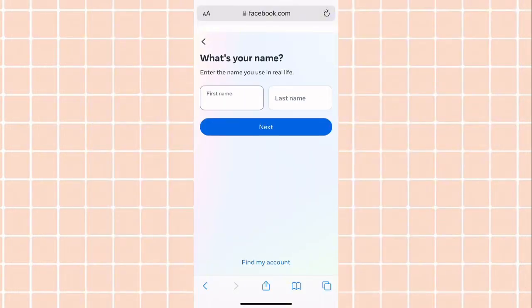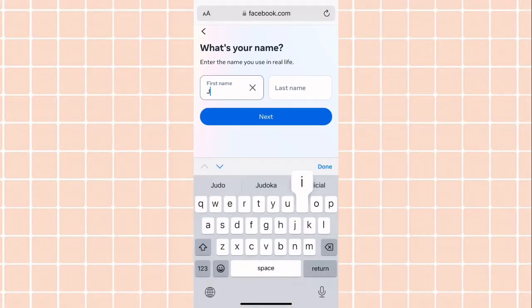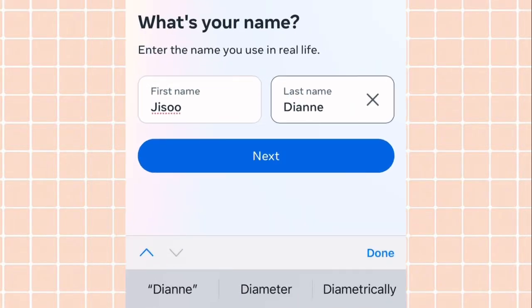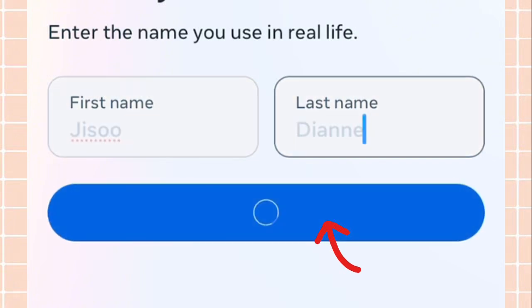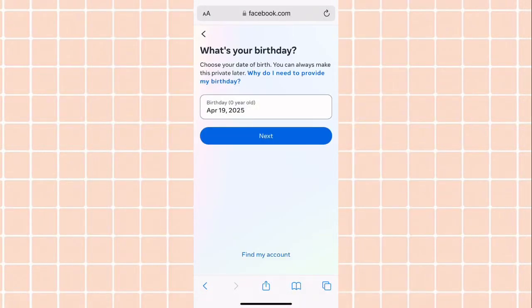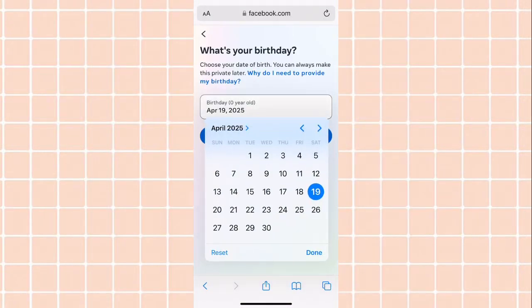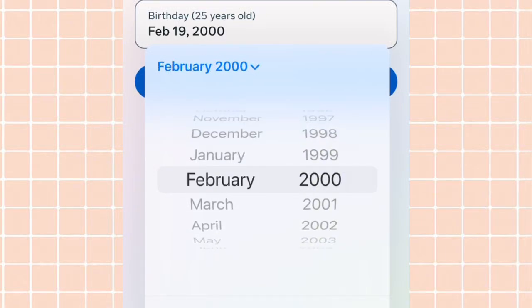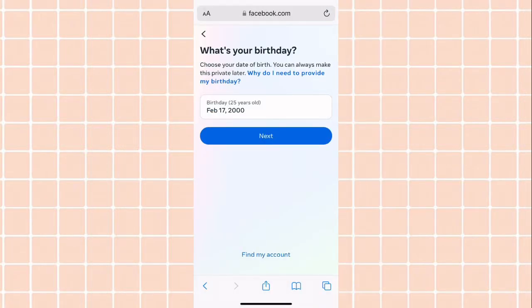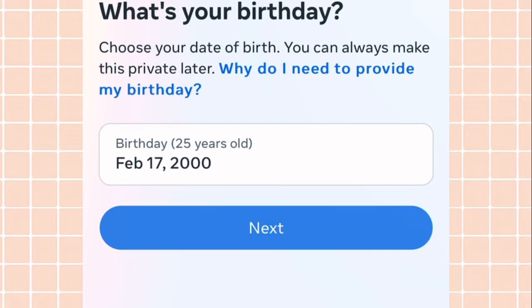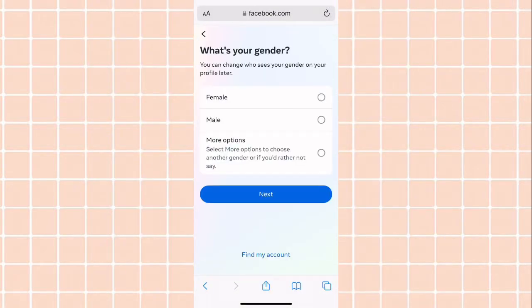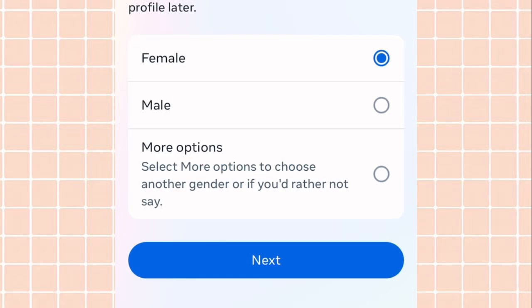Now put the RP account name you want. If you're done, click this next button. Now set the birthday of your RP account as you want. If you're done, click the next button. Then choose your RP account gender as you want. Then click the next button if you're done.